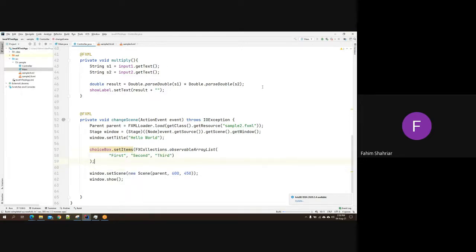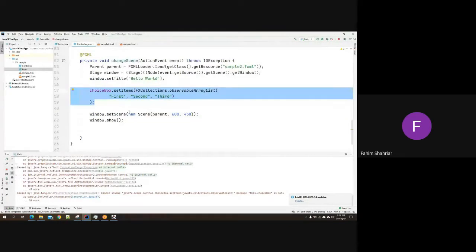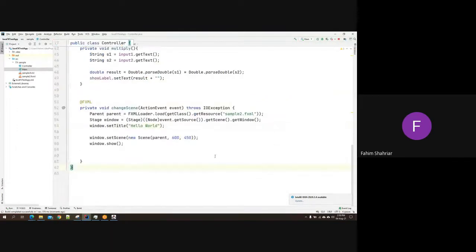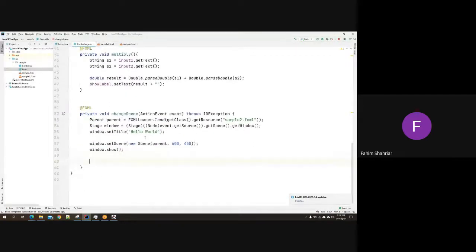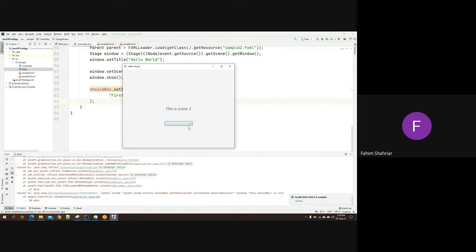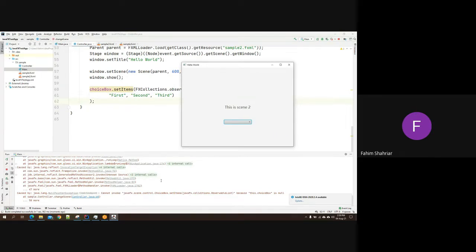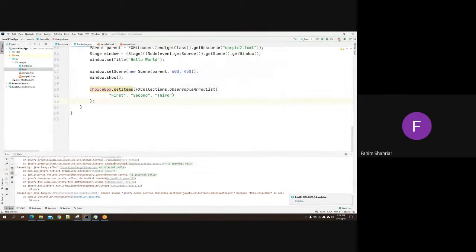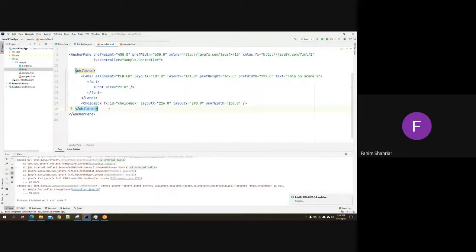Okay, then let's see what happens. Okay, it can't be done here. The problem is that when the scene is being created, this choice box is null. Maybe after creating the scene. Still the choice box is null. So I think it could perhaps be done in the FXML. Let me check that.